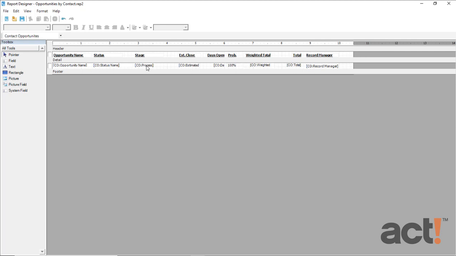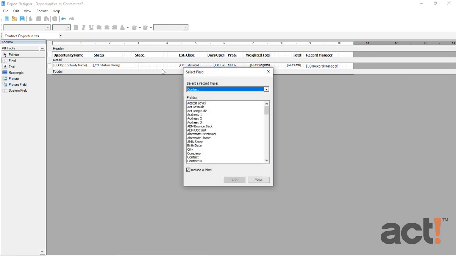I want to change this from process to stage. So I'm going to click this field and just delete it from my report. Now, if I go over to the toolbox area on the left, I'm going to click the Field tool, and then I'm going to drag a rectangle somewhere beneath the word stage. This rectangle doesn't have to be perfectly aligned because we're going to fix that later.